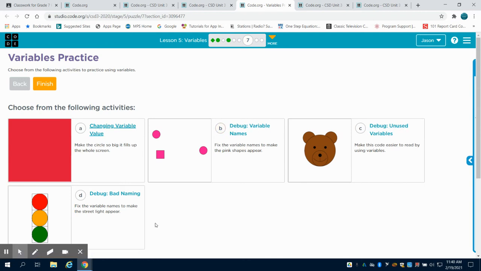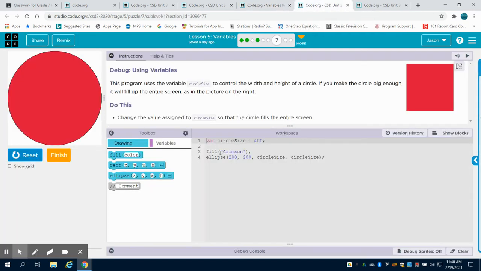Choose B, C, or D to practice before you get to the assessment. Again, you're going to want to complete all of these bubbles. But we can see here our variable is called circleSize. We have the camel case going on with the capital S there, equals 400. We're going to fill it with crimson, and we're going to start at the 200 point. And what we want to do is increase our variable so that our entire screen is filled.